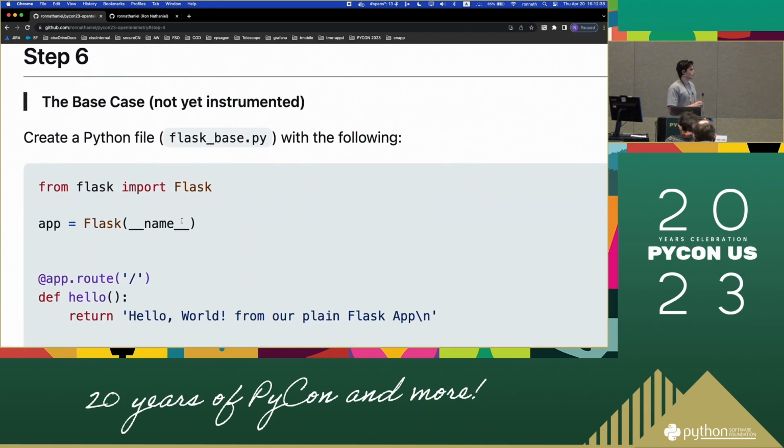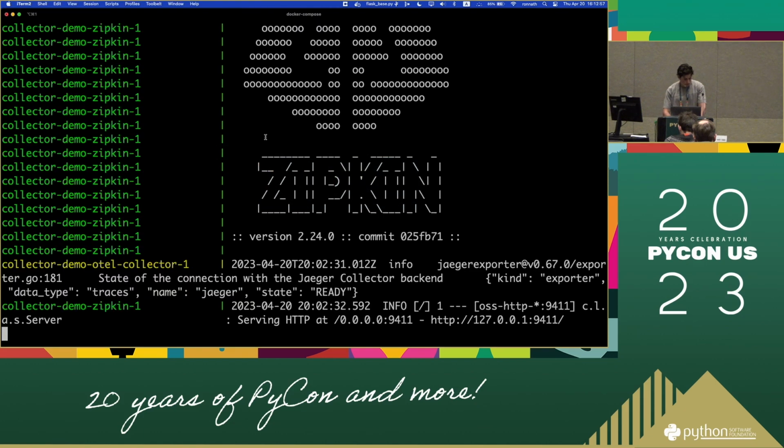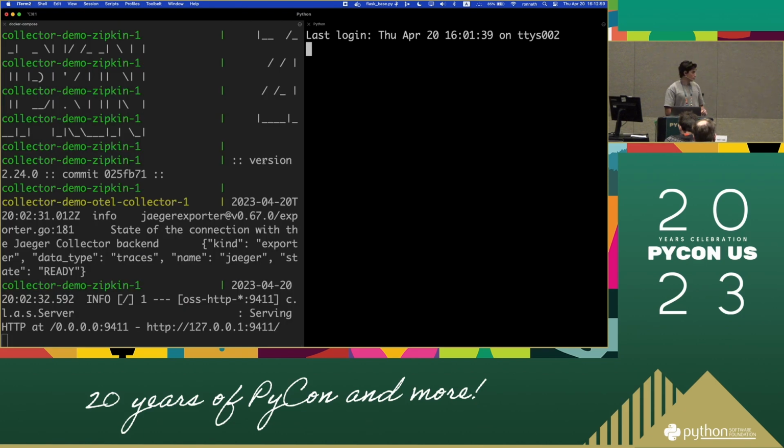So step 6 is our base case. This will be our normal Python application with no instrumentation, with nothing else. We're just going to create this file once, and we're not going to edit or touch it again. Okay? So as it says, create a Python file by this name. Just to make sure I'm not mistyping, I'm going to copy paste here, and I'm going to do Command D to split the screen. I'm going to be doing this a couple more times because it's very helpful.